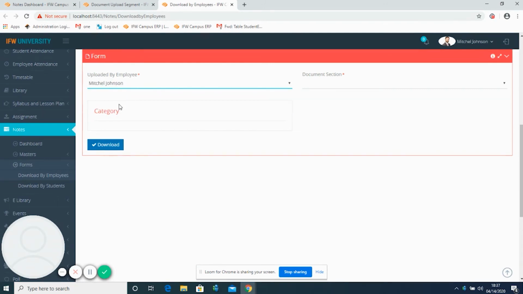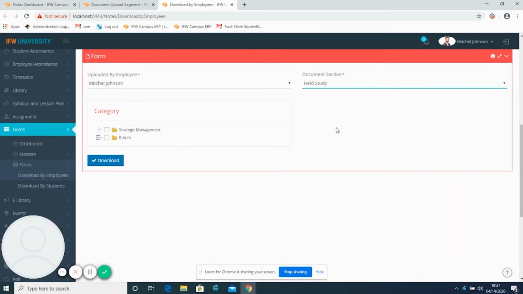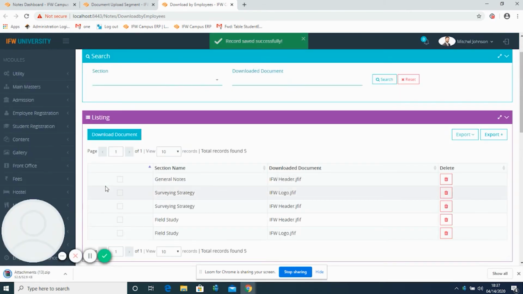Select the employee by whom the documents have been uploaded. Select the section under which the document has been uploaded. You will get all the uploaded documents and the documents which are accessible to you. Select the document you want to download and click on Download. This is how you can download your document.